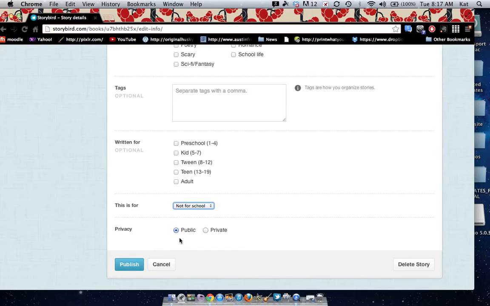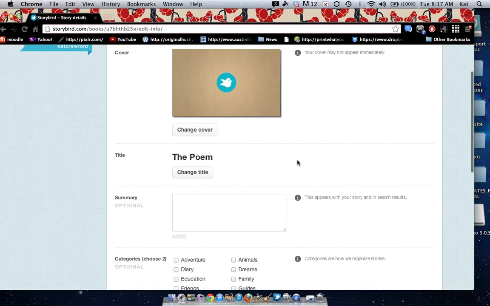If you do choose public for your story, it will be read by a Storybird person, and they will decide whether or not it can go on the site because they try to keep the site as kid-friendly as possible. Once you're done with this, you can also pay an extra dollar to create your story into PDF form and print out copies to distribute at your school.